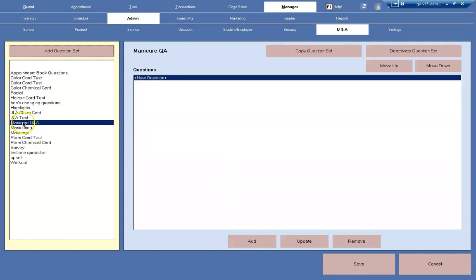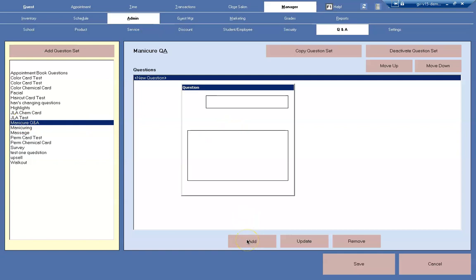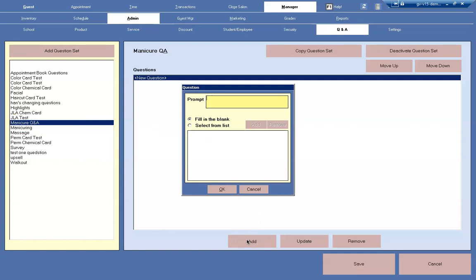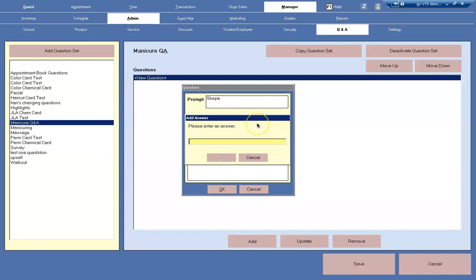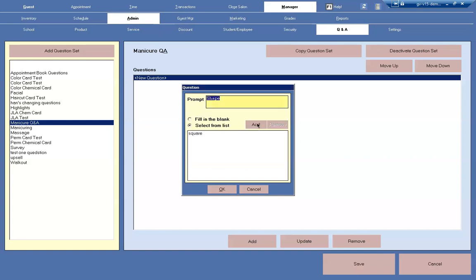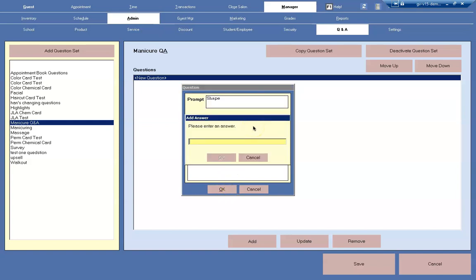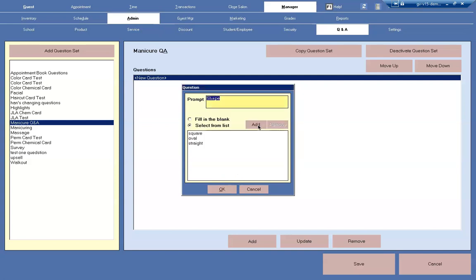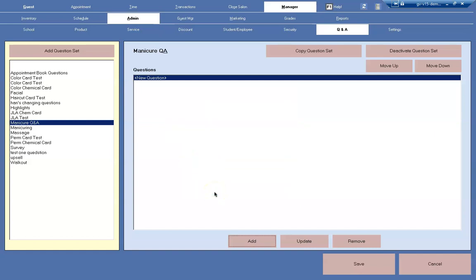You're going to see Add It here, and it's going to allow you to add as many questions as you need to. For example, I can enter shape, and I can do a select from list from this, and it could be square, maybe the shape they're requesting, and I can have other options here. This would allow the student or the stylist to simply circle one of these options, press OK, and you're going to start showing those questions that you have added, and you can continue to add questions right in here.